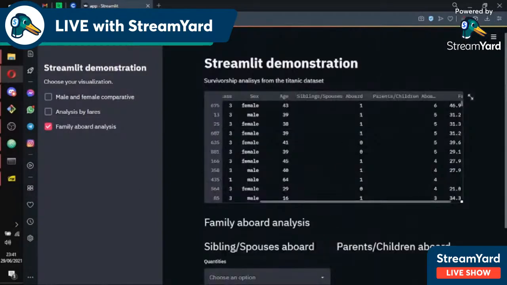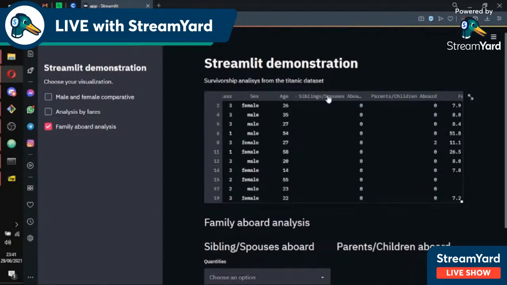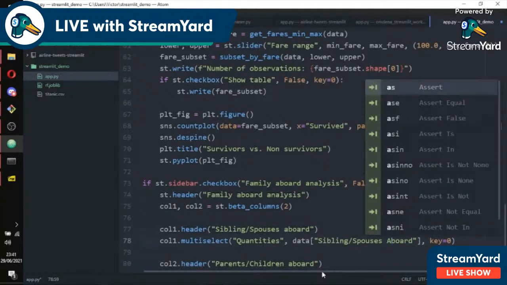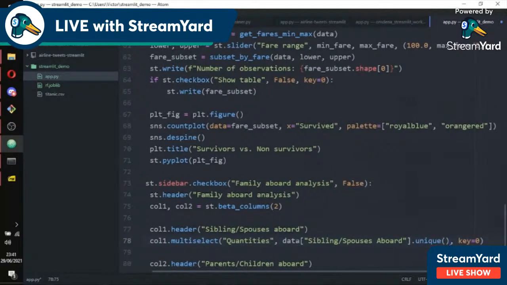multi-select. But we don't always have values from 0 to 8. There might be some values that are missing. So we want to get only the values from here. Instead of creating this list manually, we are going to use data. We are going to get the list of unique values, and we are also going to sort it.